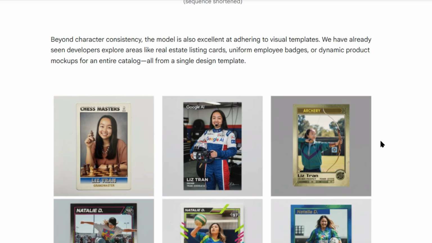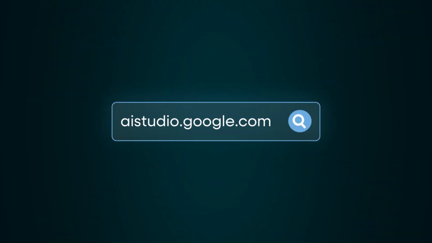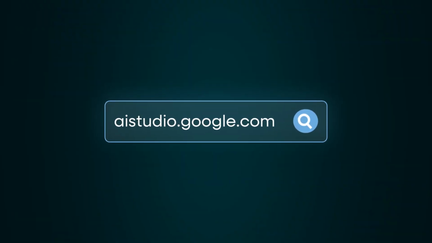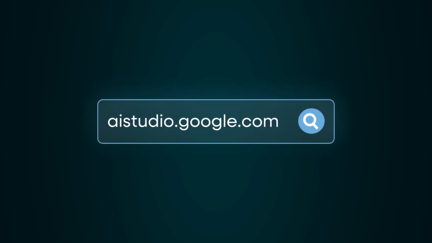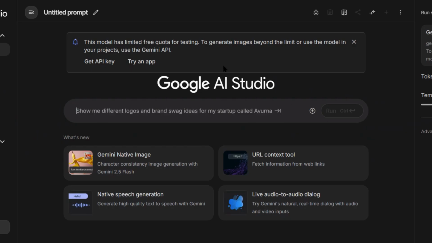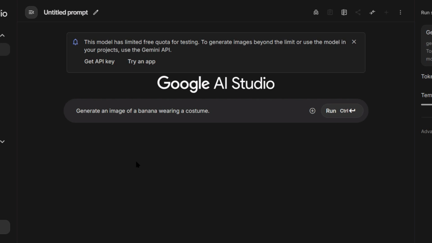Let me show you how to get started because I know you want to try this right now. Go to Google AI Studio. That's aistudio.google.com. Create a free account if you don't have one already. Look for Gemini 2.5 Flash Image in the model selector. You'll see it listed as Gemini 2.5 Flash preview image. Click on that and you're ready to go.